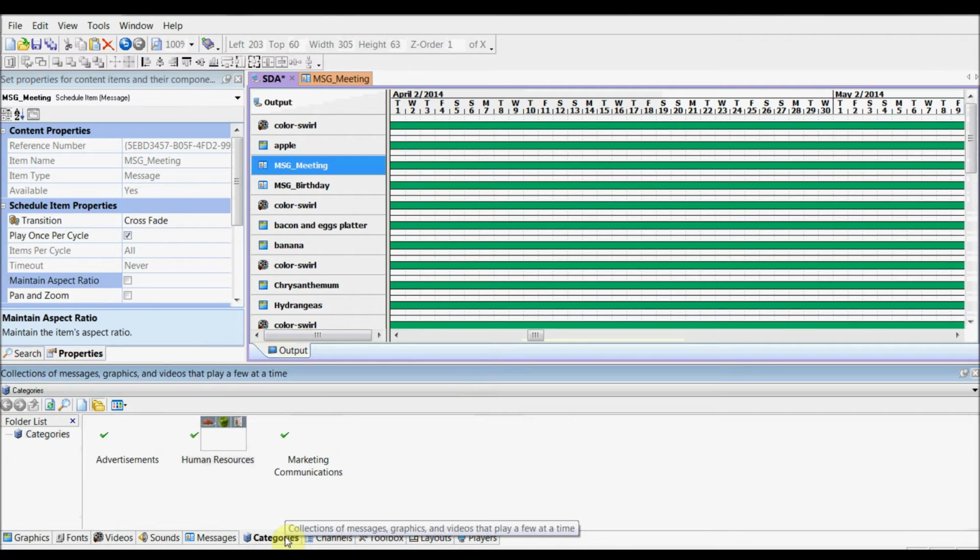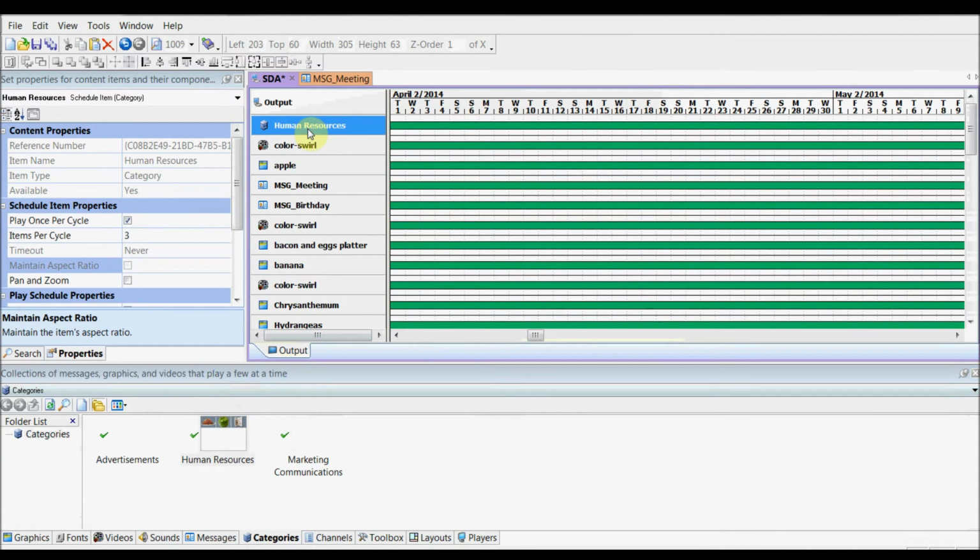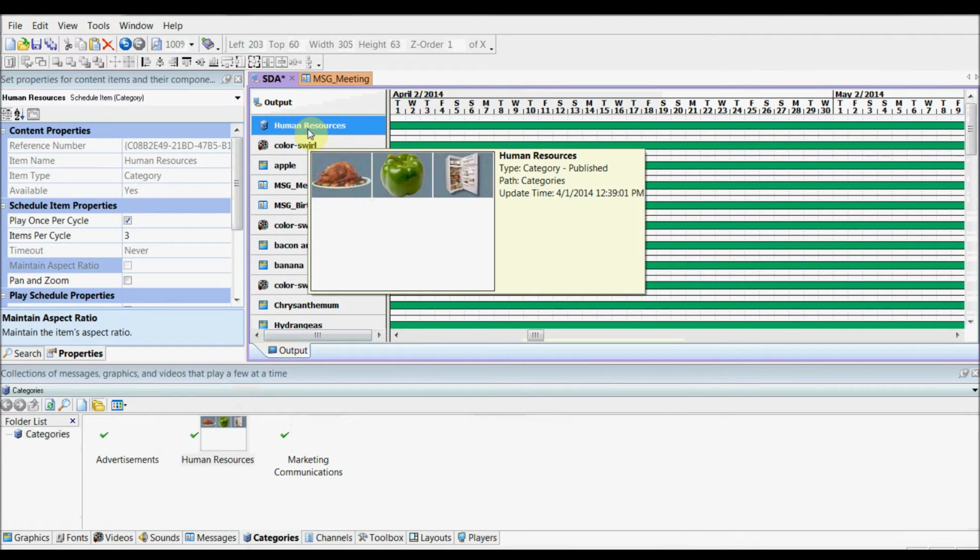Categories is just a way to group like content together. I've got three examples: advertisements, human resources, and marketing communications. So our playlist right now is getting pretty long. We've got lots of different types of content in there in no particular order. The idea with categories is we can bring up like content together at once. For example, if I've got a category that contains all my human resources content, I can take that category and drag it to the playlist. And now everything in that category is now scheduled to play.